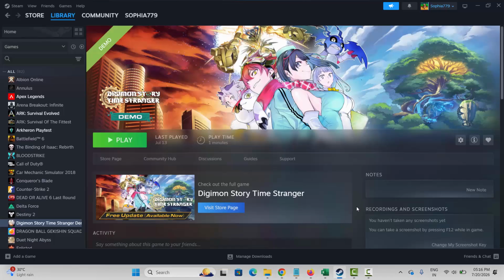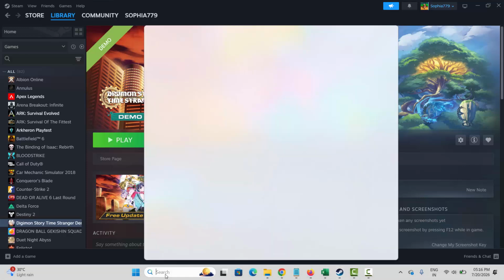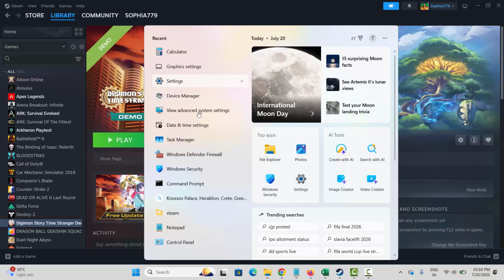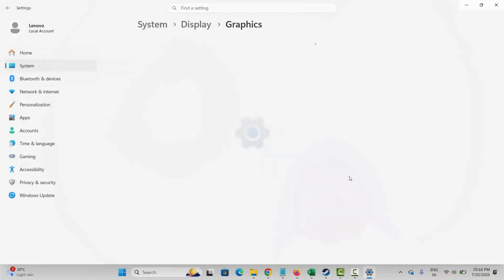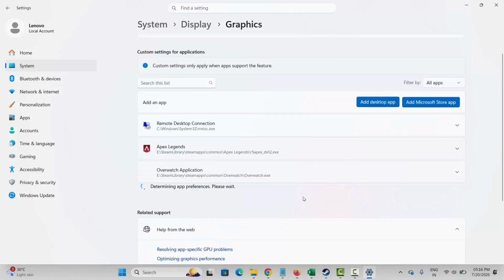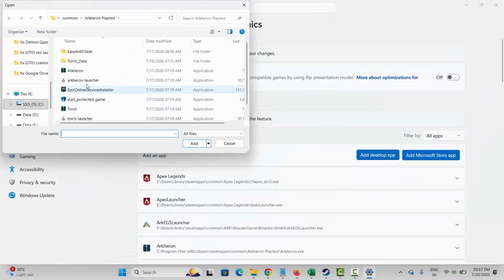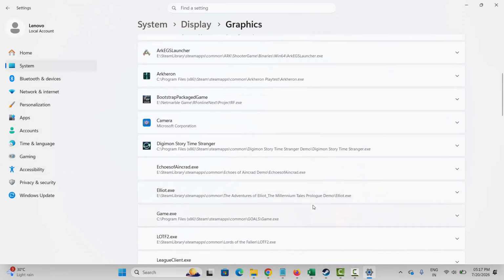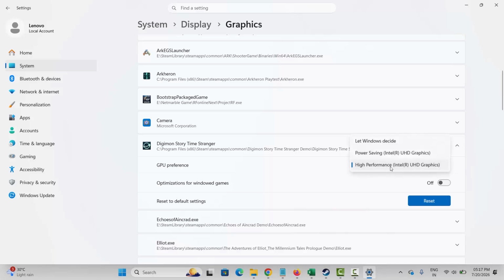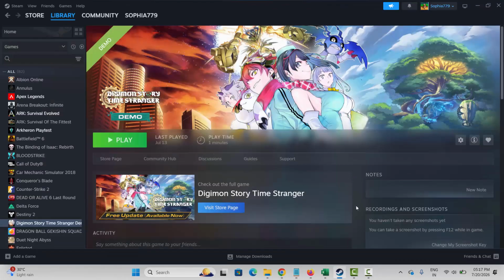If not, next method is to run the game on dedicated graphics card. So for that, go to the search option, search for graphics settings. After that, here you have to add your game to the list first. For that, click on add desktop app. After that, you have to go to the game folder, select the application, add it to the list over here. Once you add the game, click on the arrow icon. Under GPU preference, you have to select high performance. After doing this, launch the game and check if it's working now.